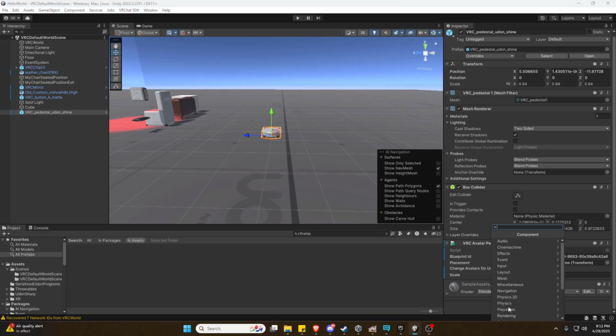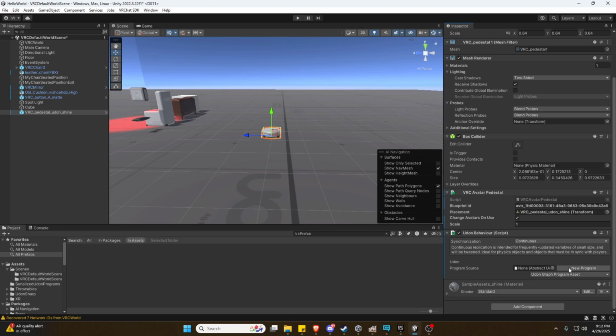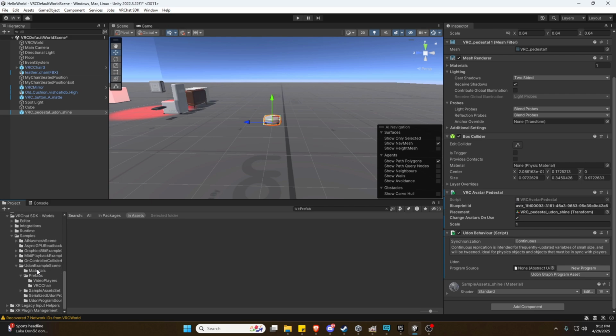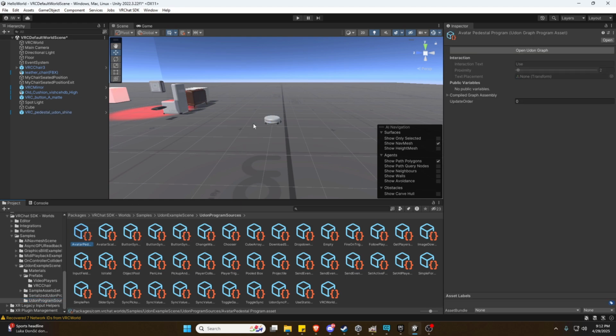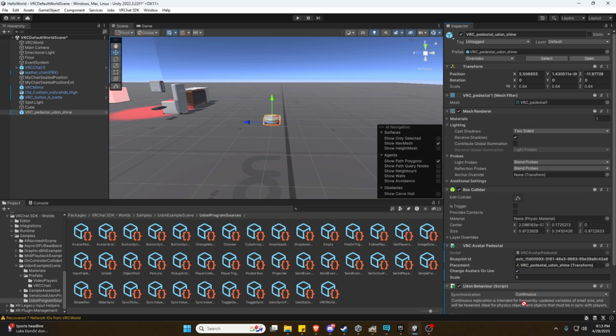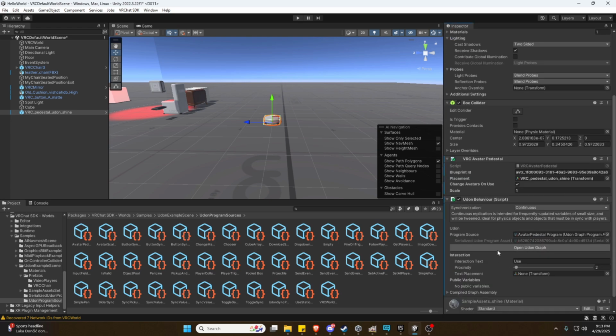So we're going to add a component again. We're going to add an Udon behavior. If you're following my guide, you might still be on Udon C# program asset. Make sure you switch to Udon graph program asset. Now we need to go over here into our file explorer, and we need to find our Udon program sources, which if you have trouble finding it, you can just follow this link tree here. So it's under VRChat SDK, world, samples, Udon example scene, Udon program sources. And it's going to be our very first script here. So these are Udon behaviors that are prefabs, and we are going to drag that into our Udon behavior script.